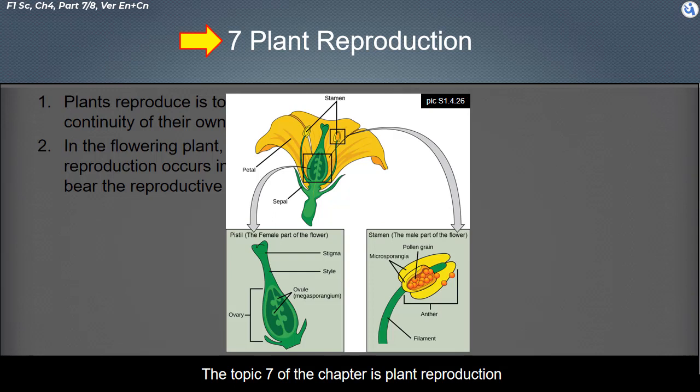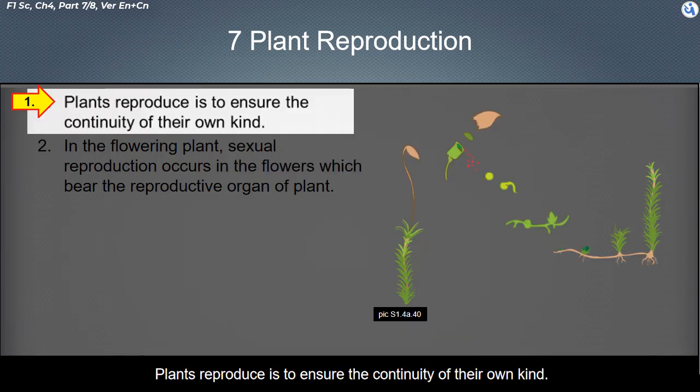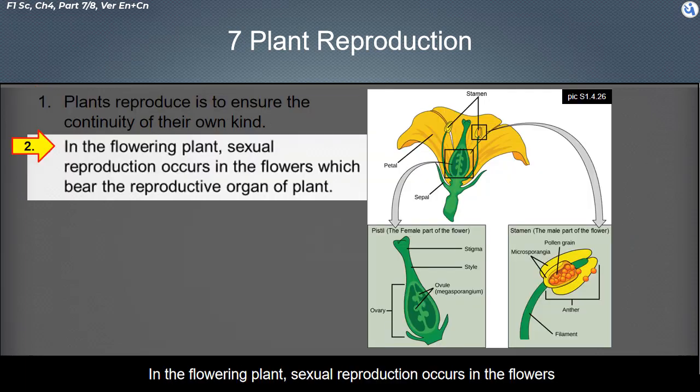The topic 7 of the chapter is plant reproduction. Plants reproduce to ensure the continuity of their own kind. In the flowering plant, sexual reproduction occurs in the flowers, which bear the reproductive organs of the plant.